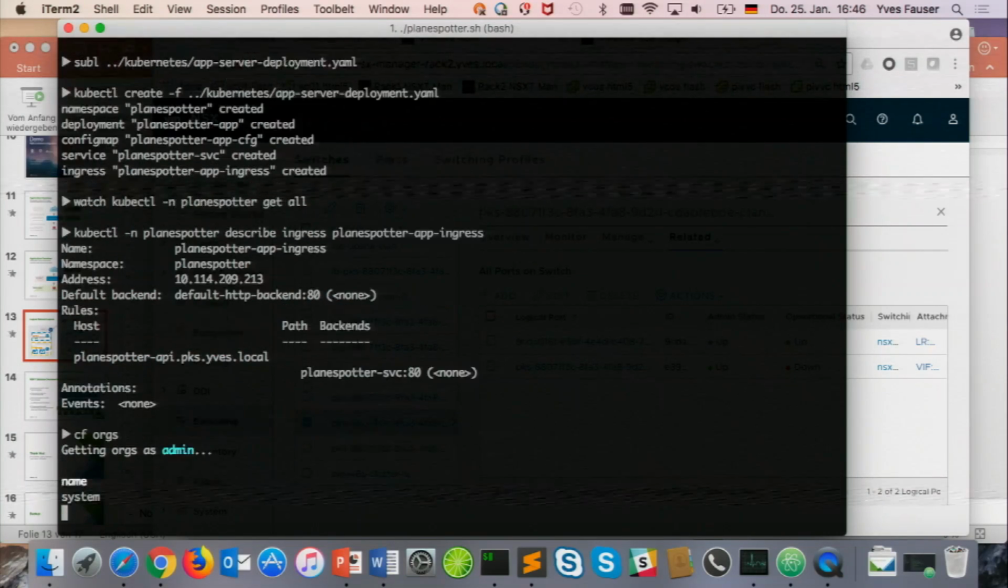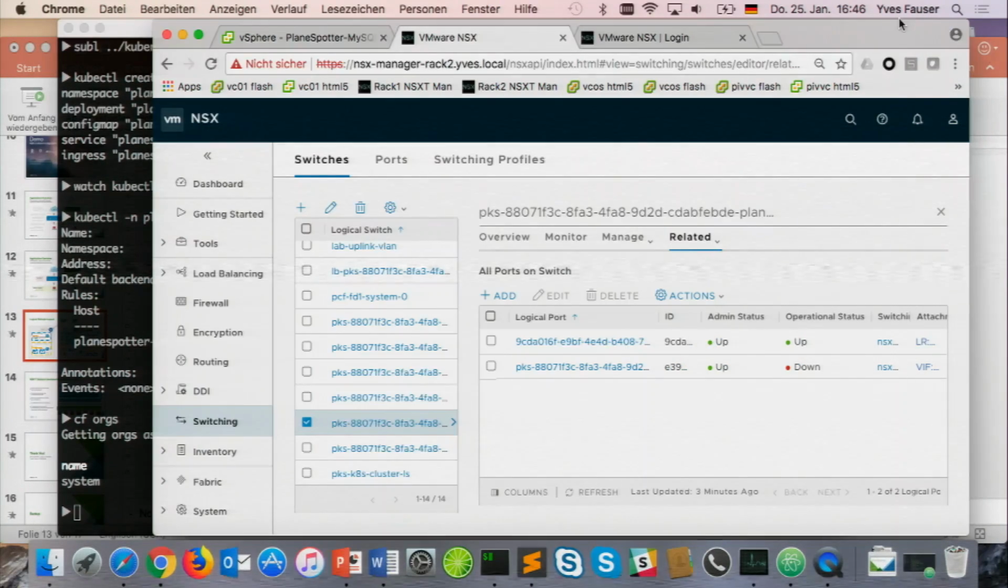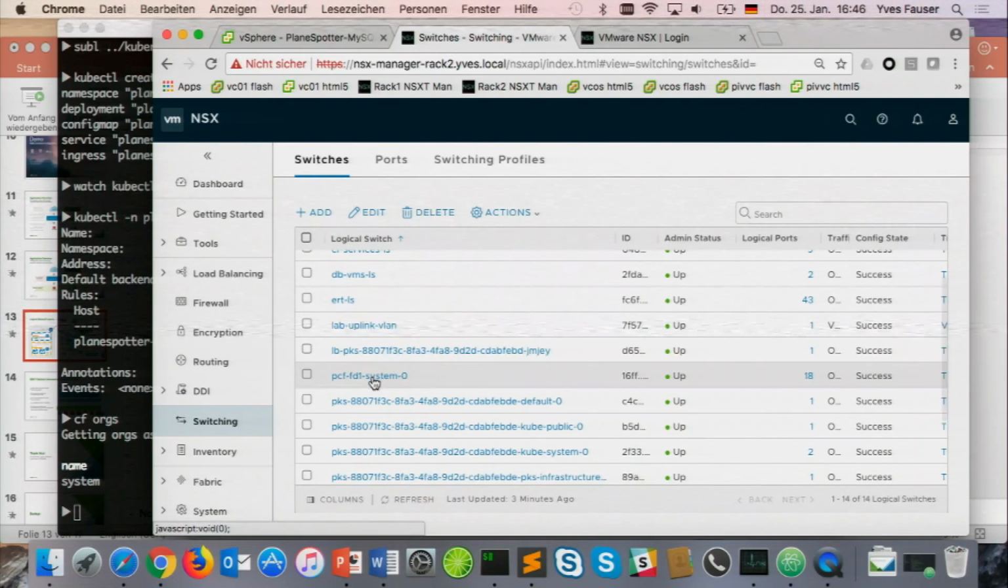So we have our API server. Let's look at the Cloud Foundry side. Cloud Foundry doesn't have namespaces, it has orgs. And right now we only have the system org. And so if we look at our logical switches, we'll find one which is called PCF Foundation 1 System 0, which is the first logical switch for the system org.